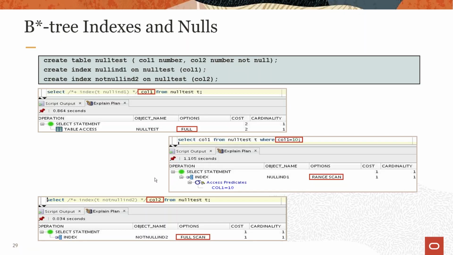While if you're going to ask, for instance, select column number 1 from null test where column 1 equals 10. Now when you have a predicate that always ignores null values, although column 1 can have nulls, the predicate ignores null values, so the index can be used in fact. If I would search all the values of column number 2 of my table null test, it can perform an index full scan because, like I've said, column 2 cannot have nulls, so all the values in column number 2 are being indexed.